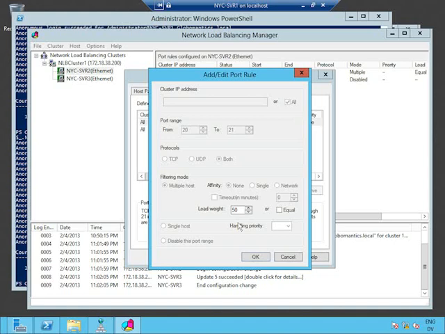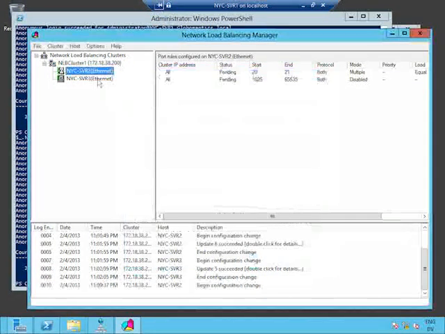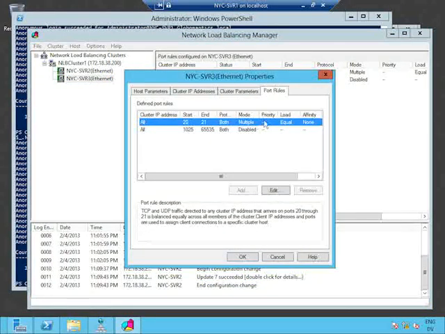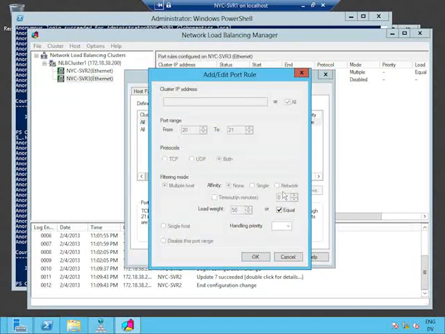What I'd like to do is I'd like this one to take on twice the amount of work as server 3. Well, server 3 is also configured at 50, so I could take this load weight up to 100. That would work. Or alternatively, I could leave this at 50, and I can go over to server 3 instead, and configure that same port rule for server 3 to dial its load weight down to 25.